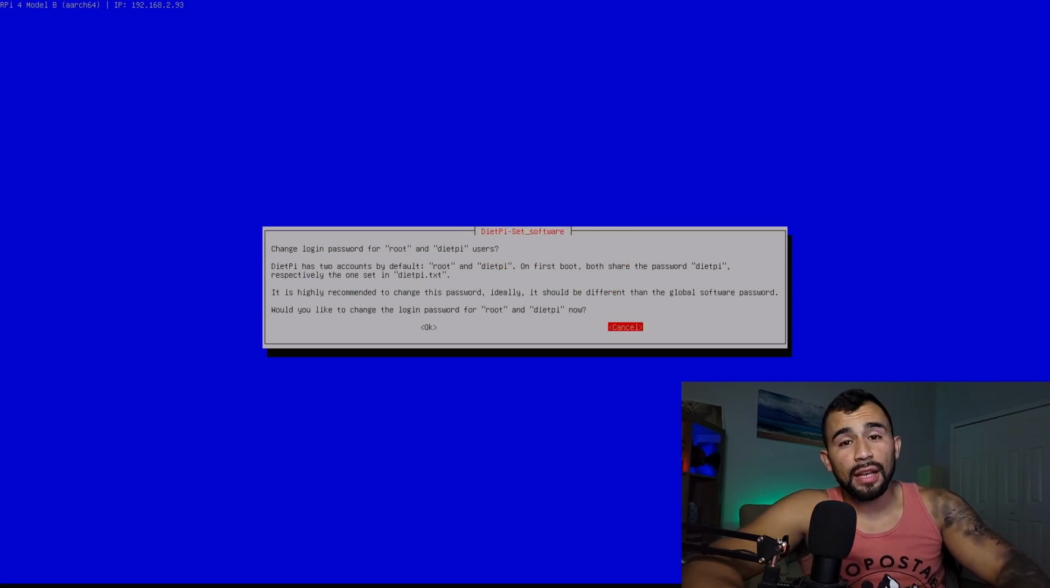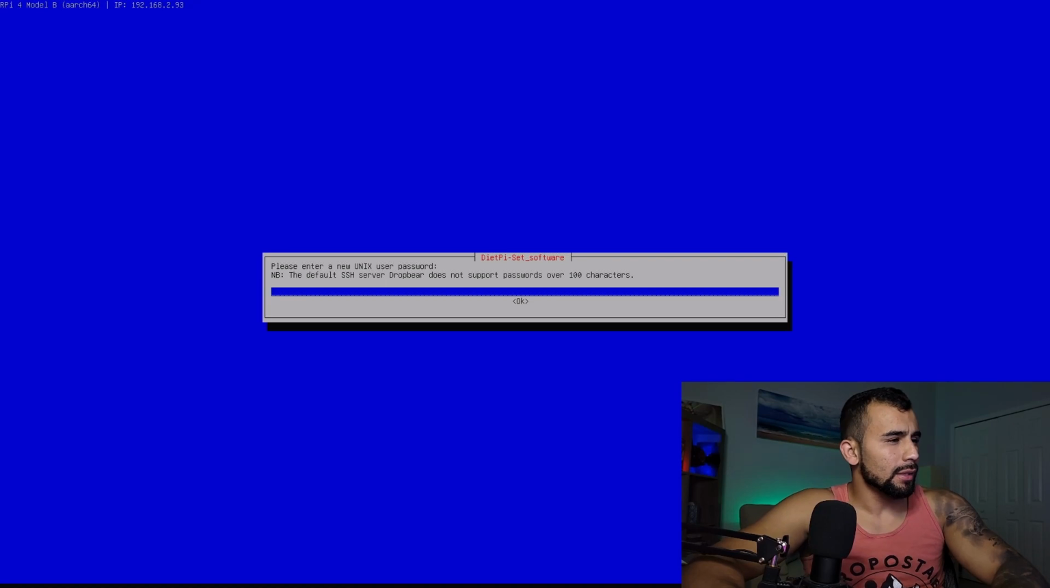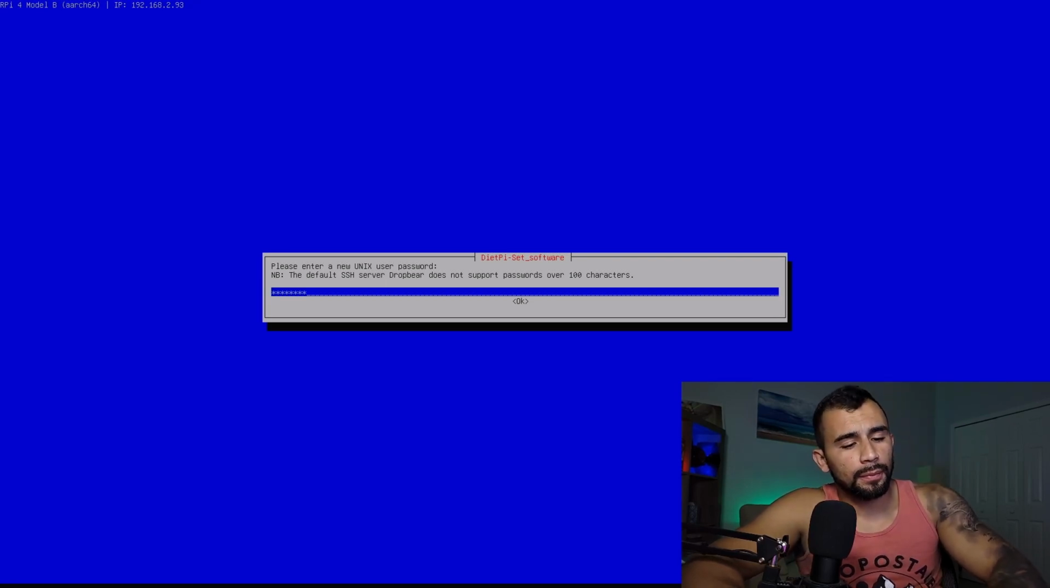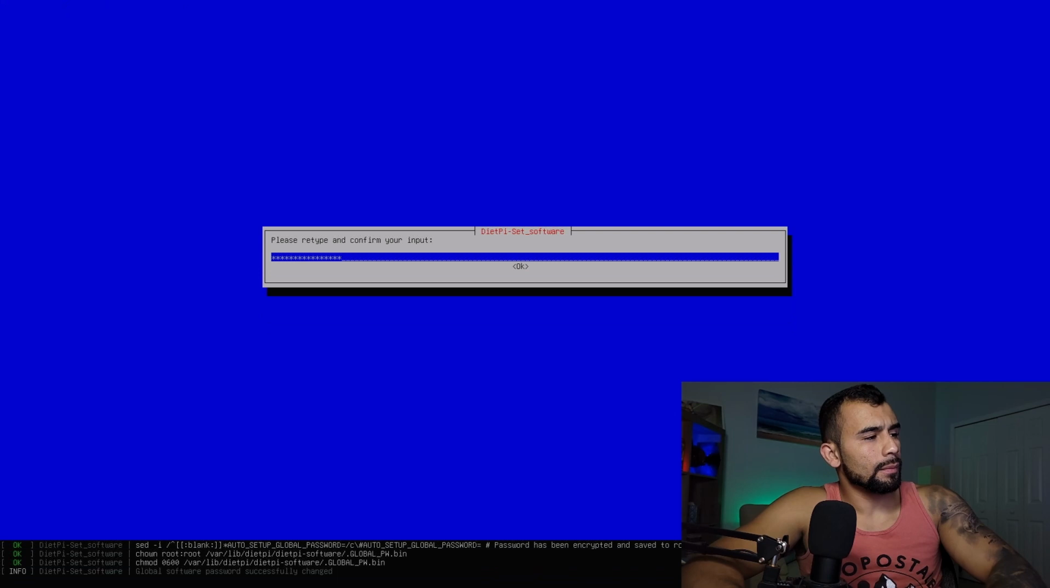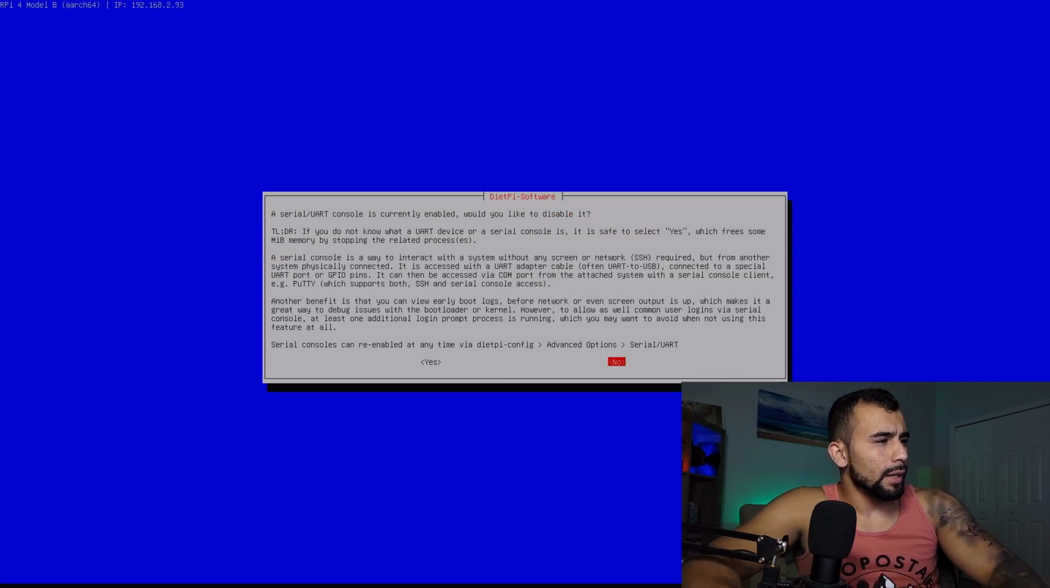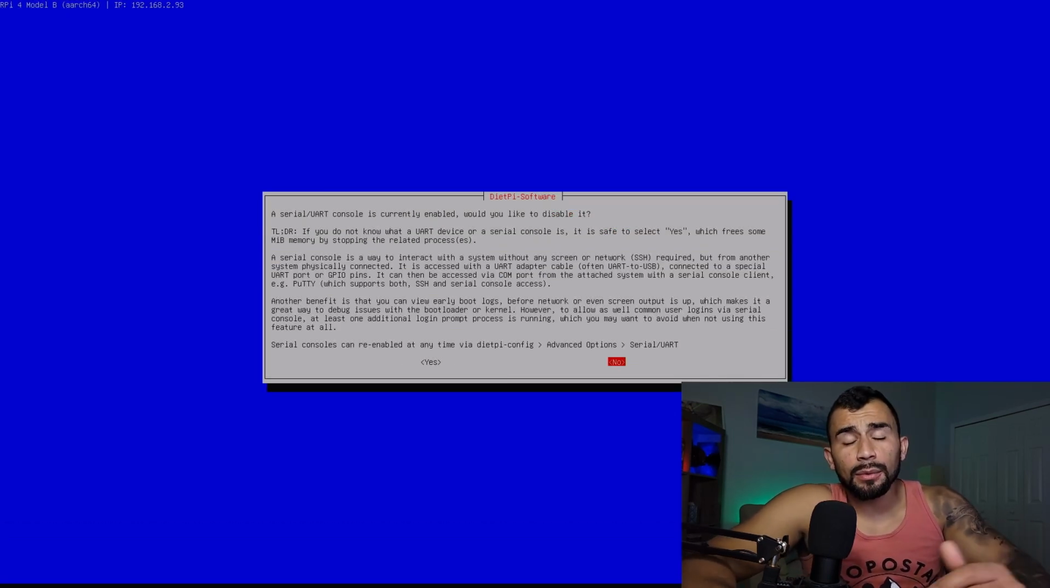Do you want to change that local login, the actual login to actually get into the DietPi? I'm going to go ahead and do that. Please enter the new password. All right, it's going to ask me if I want to disable the serial port connecting to this thing. I don't. I want to keep it active just in case I need to get back into it. I recommend you do the same. So enter no.